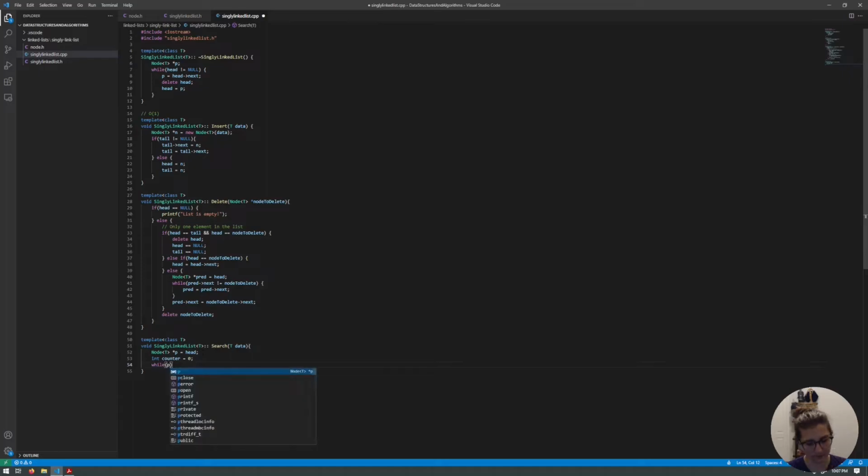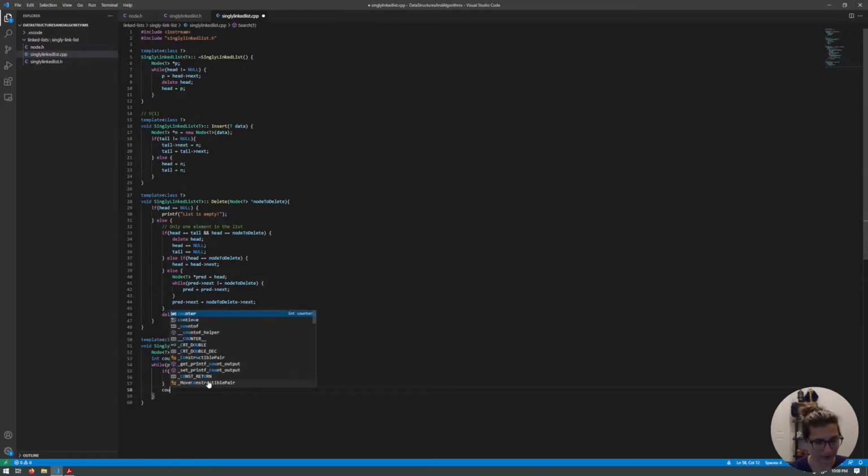And while P does not equal null, if P's data is equal to the data that we're looking for, then we're going to break out of our while loop. Otherwise, we need to iterate our counter. So we'll just do counter plus plus. We also need to then set P equal to P next. At the end of this, the goal is to print out where the element is in the list. So we would write printf, and we're printing out our counter.